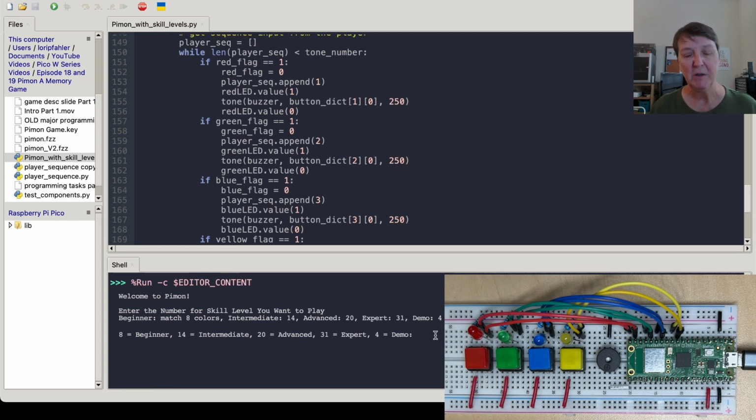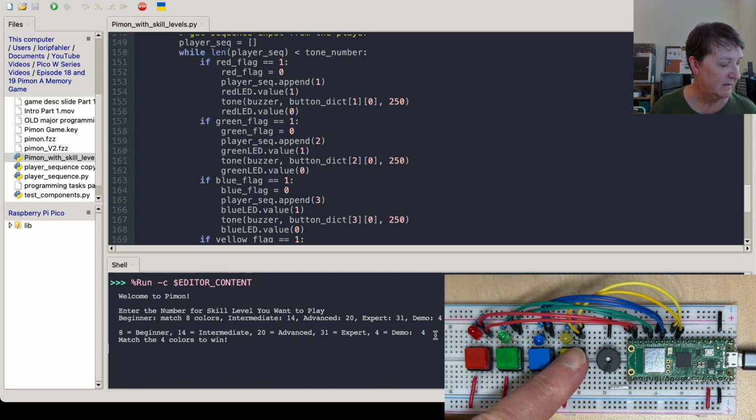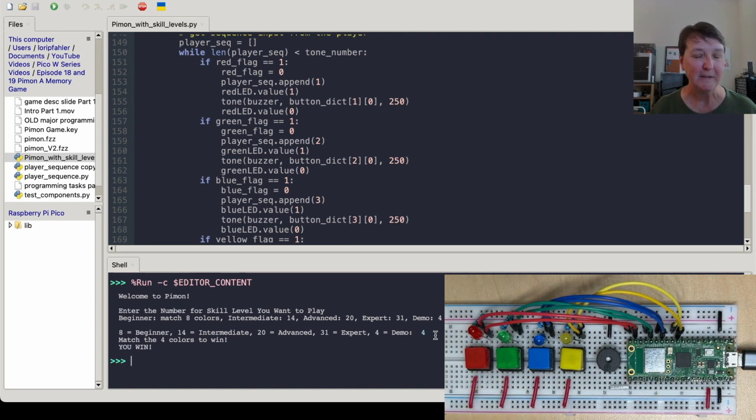And I'll come down here and run it in demo mode. And we need to match the 4 colors. You can see why it's nice to have a couple of seconds before you get started. Yeah, and I won. All right.